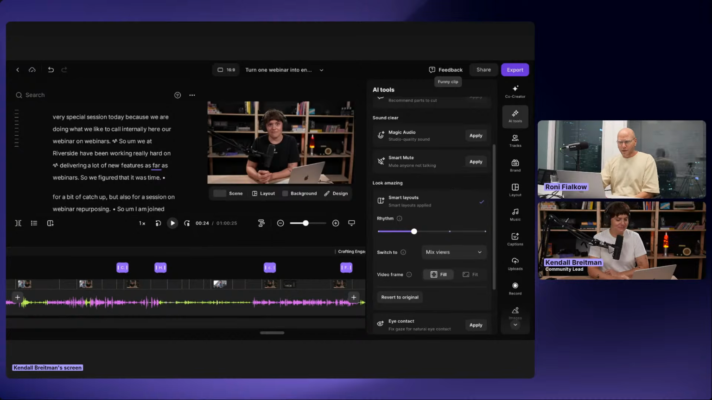A good tip, I'm not sure if we were planning to say this later, but if you don't like when a switch happened, you can just go into the timeline and move that scene break a bit. So the camera switch will happen exactly where you want it to happen.